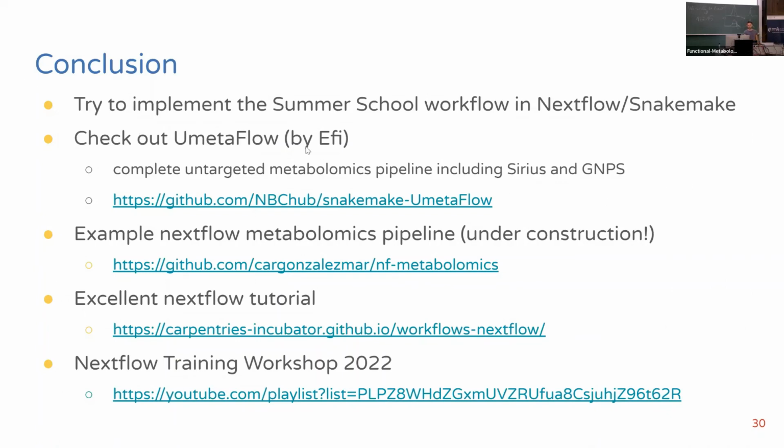If you want to check out the Metaflow again by Iffy, there's the link for that. It's great, written in Snakemake and includes Sirius and GNPS. Our example Nextflow metabolomics pipeline is still under construction, and we are working on that. If you want, check it out here.